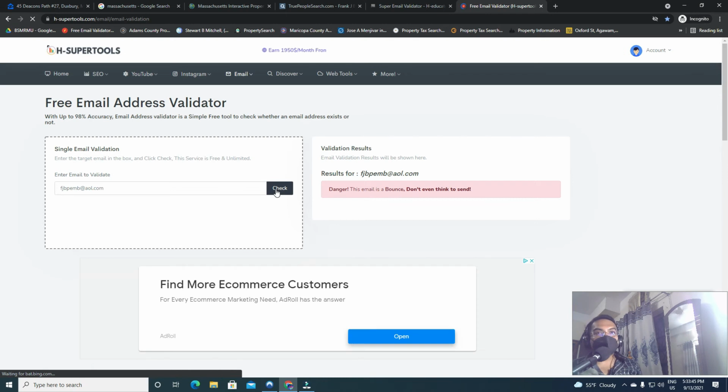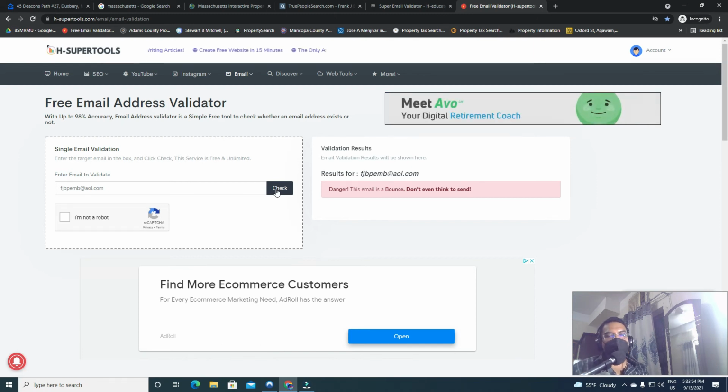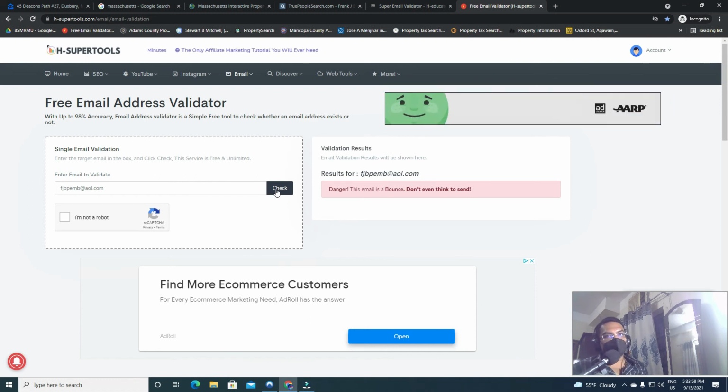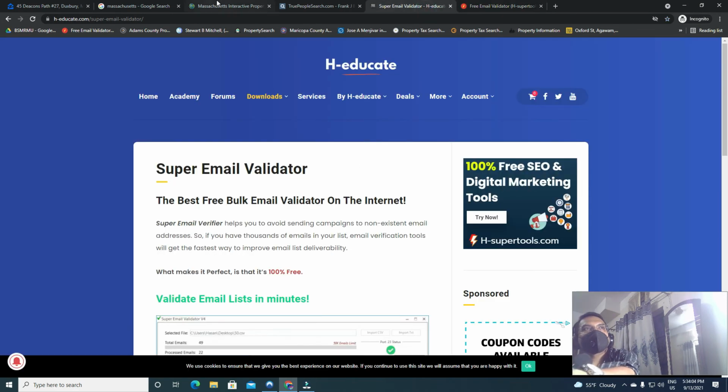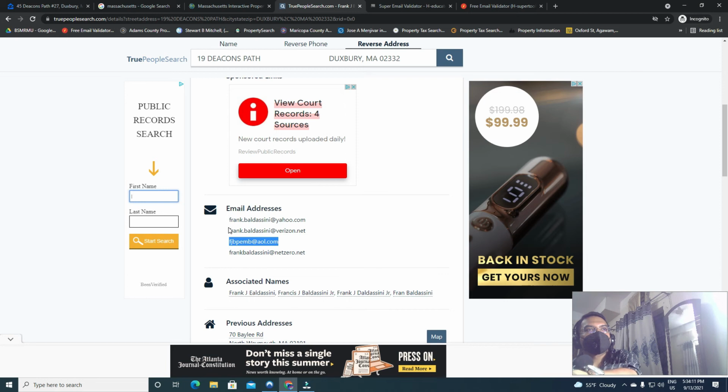So this is what I'm trying to tell you. If you give your client, for the purpose of lead generation or data generation or whatever, an email list that's not valid, it will be very risky, and they won't hire you anymore. So let's check another email. Let's check another email from True People Search. Let's check this one, if this one is valid.